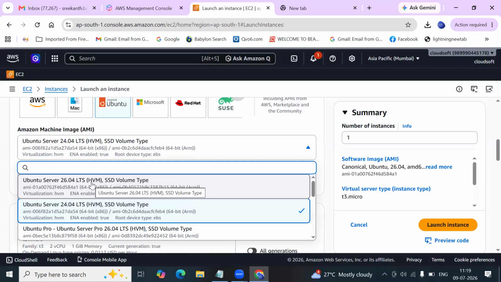That means it's not running on physical hardware. It's running on a hypervisor and it is using solid state drives. The hard disk type is solid state drives, and here the root device type is EBS volume.